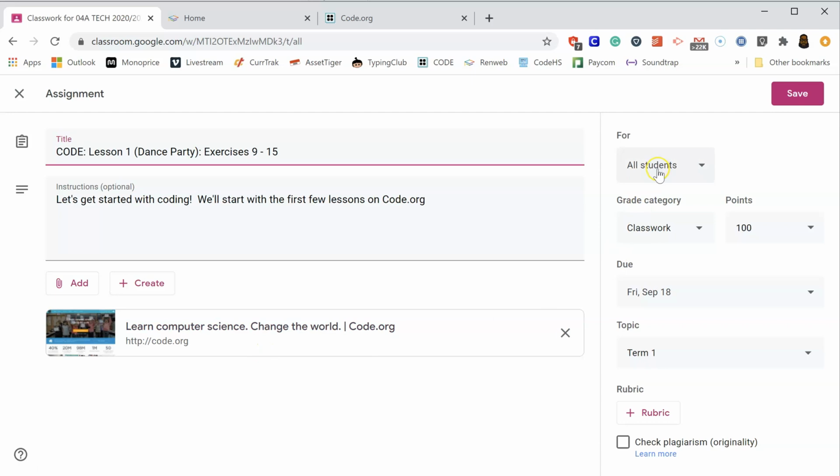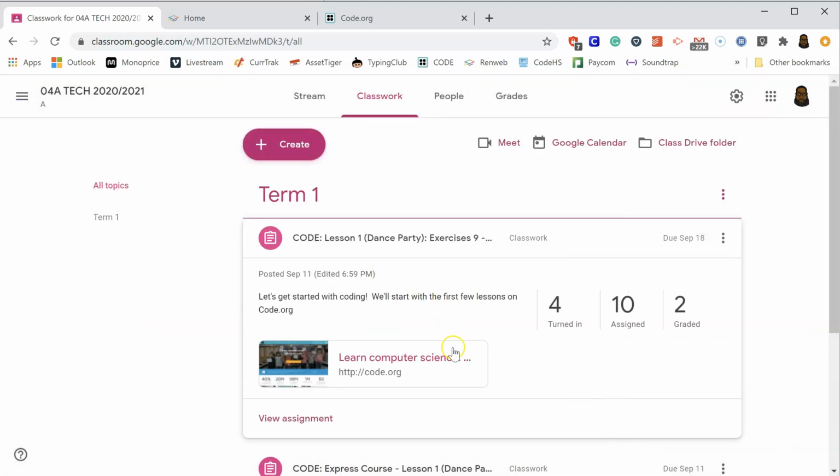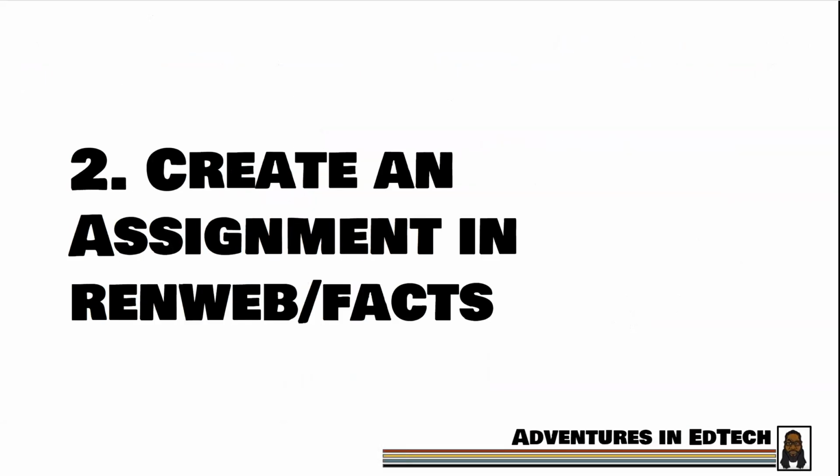It's for all students. I added a category and points, and then there's a due date, which is Friday, September 18th. Now that's a date in the future. And then the topic is going to be whatever you choose. So this has already been saved, no need to save it again. So from here, the very next step is to create an assignment in Renweb.